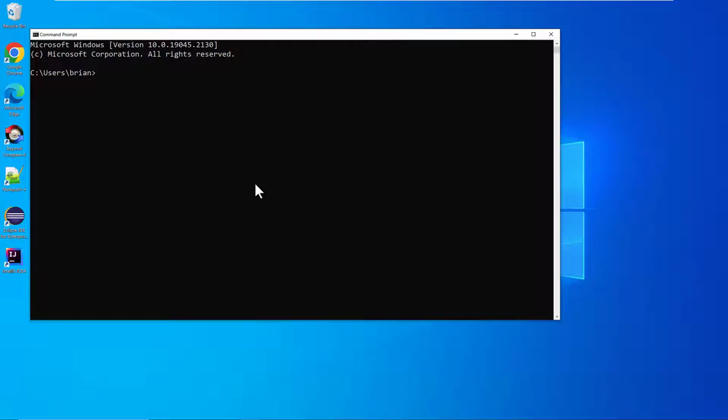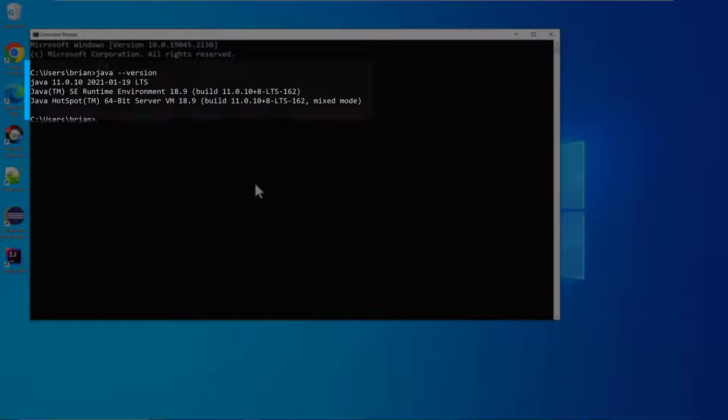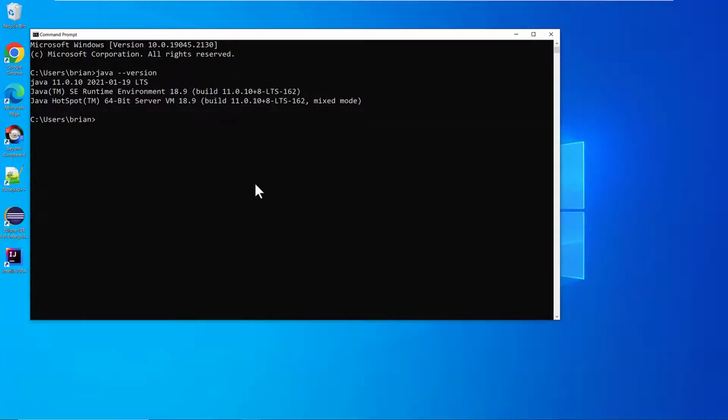To install Maven, we'll need Java on this machine. Let's confirm Java is installed by typing in java --version. We get the banner for Java 11, so we're good. Interesting bit of trivia. If you have Java 8 installed and you type in --version, you'll get an error message. However, if you type in just a single dash, you'll get the banner information for Java 8.